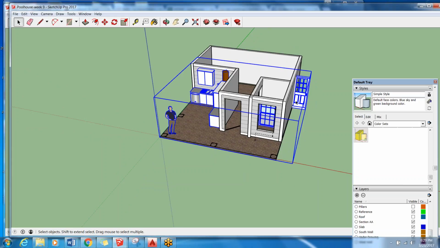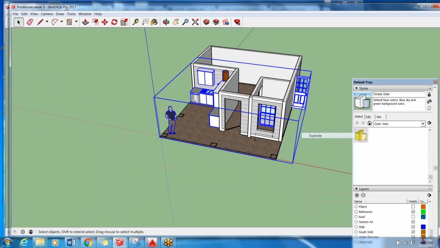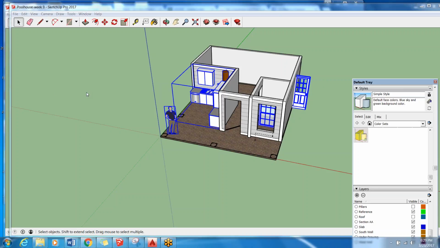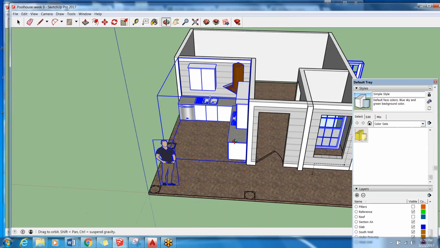Or could we keep them in a group? Maybe it depends on how we want to manage our layers. So I think it would be better if we explode it for now, because it'll still keep those individual things together and not just create a bunch of lines like in AutoCAD where everything is destroyed forever. And now I can move things. So the kitchen's good to go.